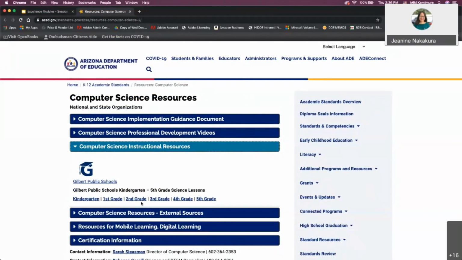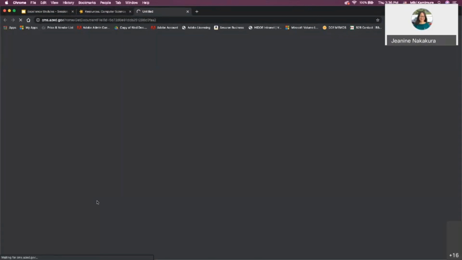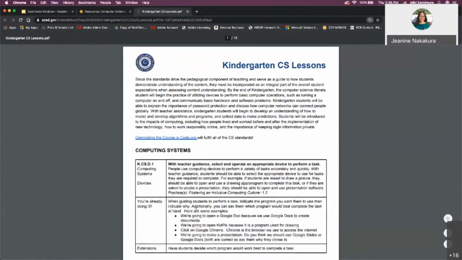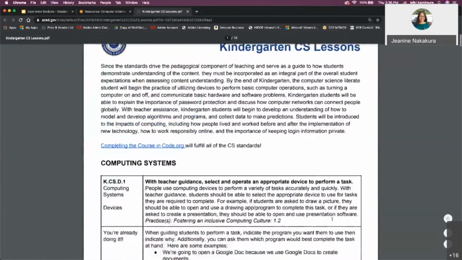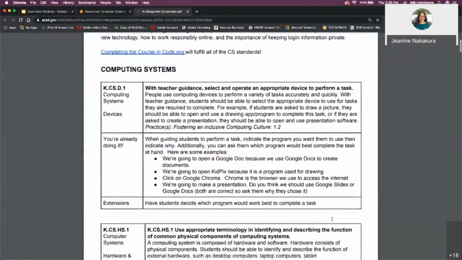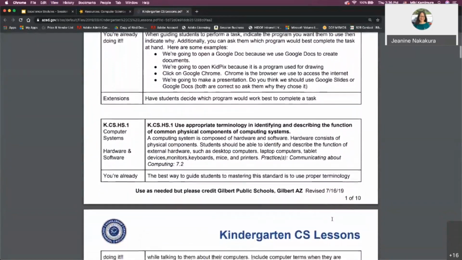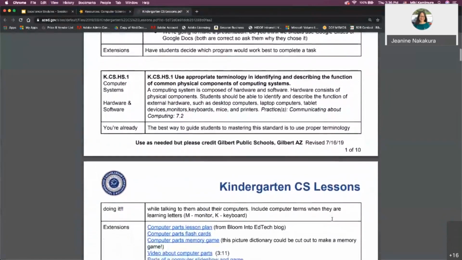Sorry, click on kindergarten. Pardon me, I thought I got stuck again, like my bandwidth was making things freeze. If you scroll down, you can see the standards. They're not exactly the same as ours, but they're similar, with things that you're already doing and connections you can make to what you're already doing.